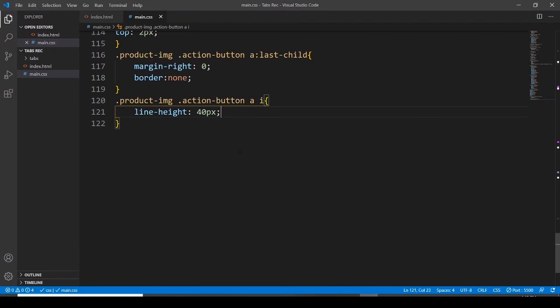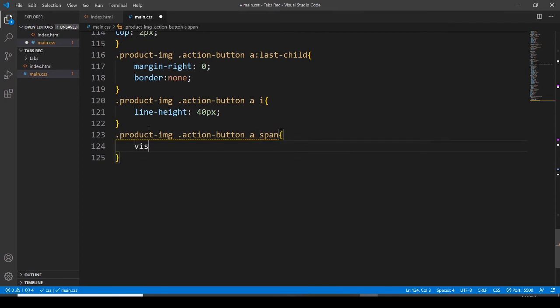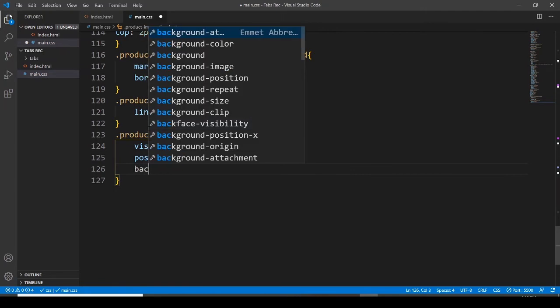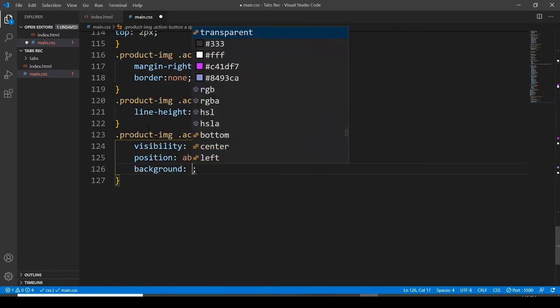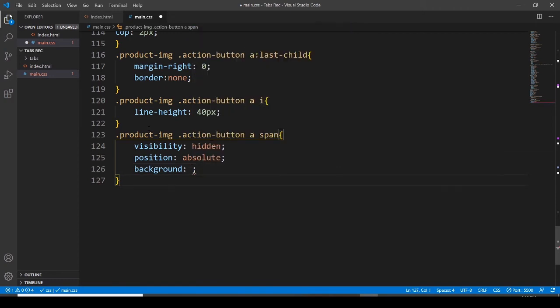Okay, and then after the 40 pixels line height, again using the same selector, but this time I want to use the span element, and I'm using this span element. Visibility is going to be hidden. Position absolute. Background is going to be, I'm just trying to finish it, and I want to use the important flag. I've explained this important flag before in many of my projects. Color is going to be white, and it is also important.